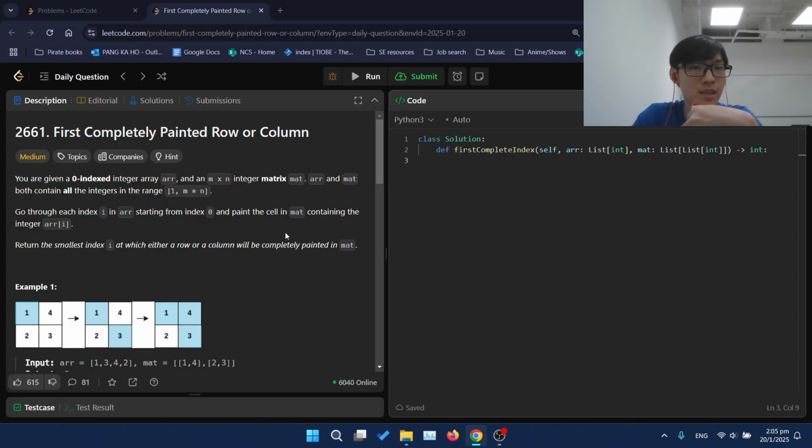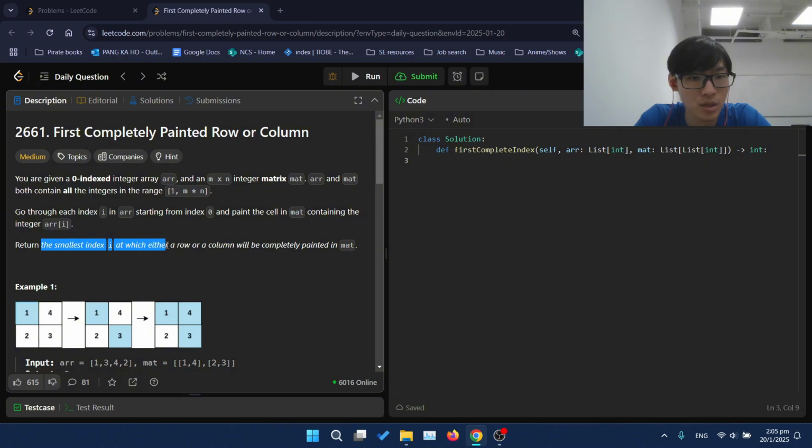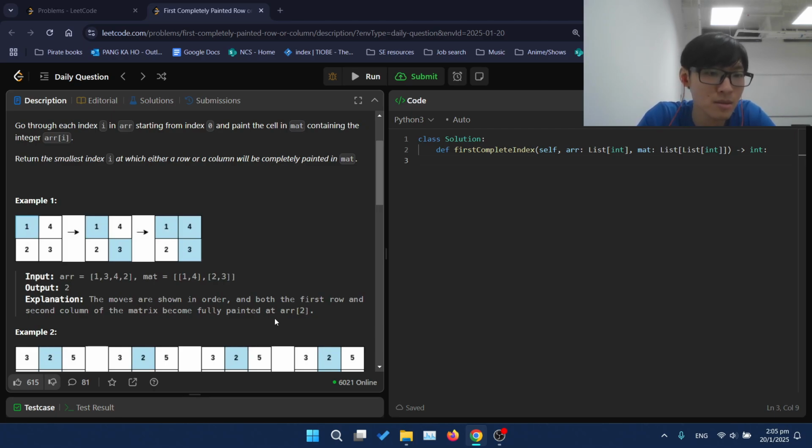All right, First Completely Painted Row or Column, LeetCode problem 2661. You're given a zero-indexed integer array arr and an m times n integer matrix mat. Both arr and mat contain all integers in the range of 1 to m times n. Go through each index i in arr starting from index 0 and paint the cells in mat containing arr[i]. Return the smallest index i at which either a row or column will be completely painted in mat. To be honest, I really don't know what this question is asking, so let's just see some examples.